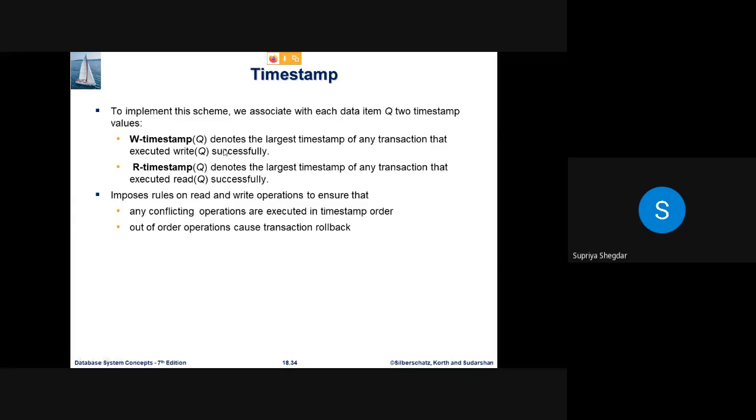They enforce some rules on the read and write operations to ensure that any conflicting operations are executed in the timestamp order. Out of order operations cause transaction rollback. So if we are using the timestamp in the transaction, all the operations execute in that timestamp order only, and if some operations are out of order, then we have to roll back that transaction.